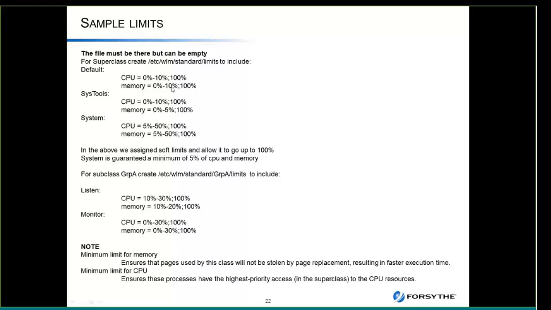You just need to apply some common sense so that you don't put yourself in a bad situation. So for instance here, under system tools, once it starts using more than 5% memory, if there's contention for memory, I will start stealing pages from system tools rather than give it more. So you just have to be a little careful. I think 5% is too low. I just wanted to show you an extreme example. And basically what that minimum says is, if I'm using my minimum, you don't get to steal my pages.